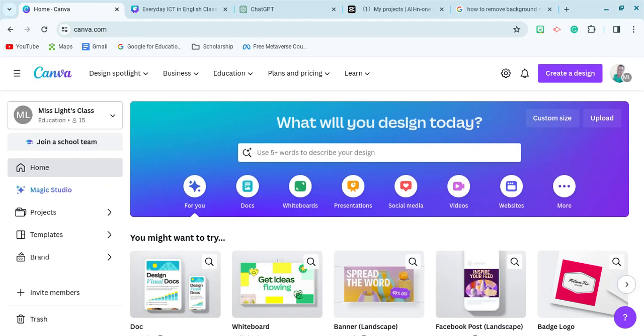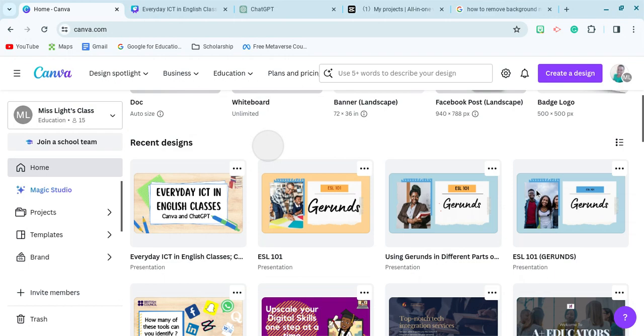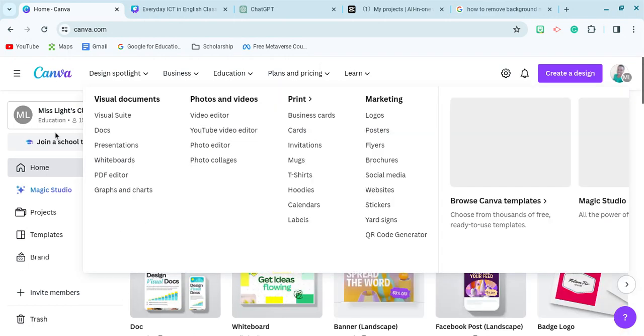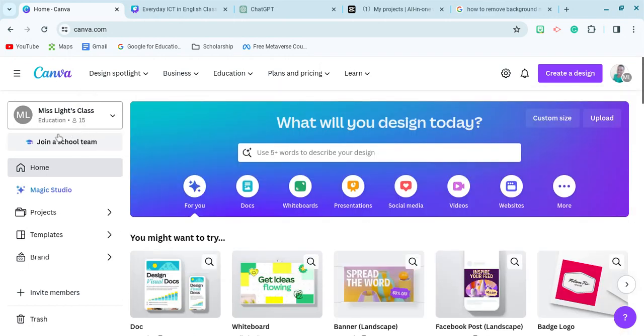Very interesting tool and effective for classroom teaching and learning. Let's take a look at what we can do on the Canva app. This is my dashboard, and you can see that there are templates, projects, and also an option for you to create a class team. This means you can also collaborate on Canva.